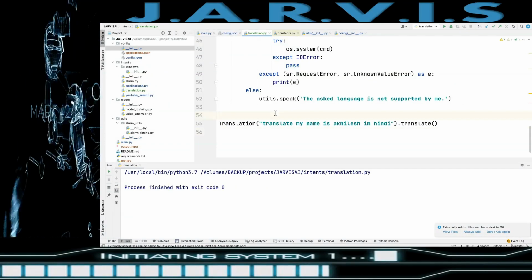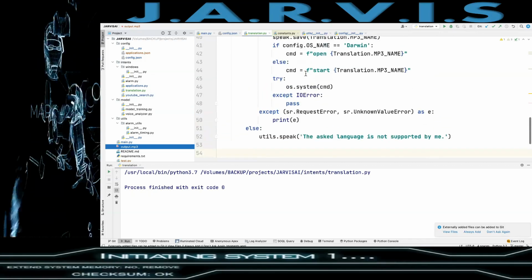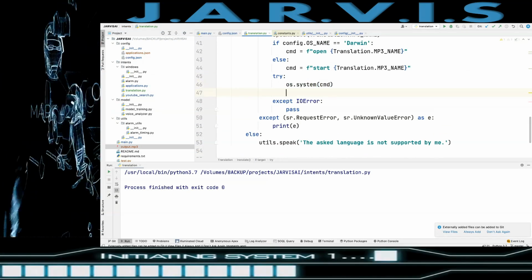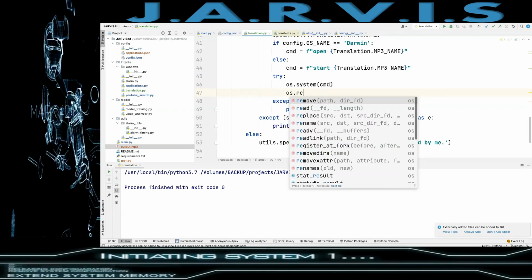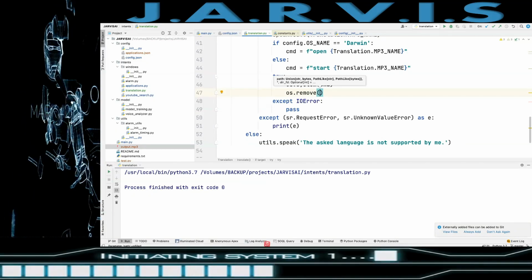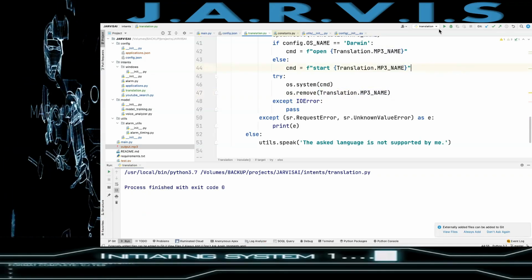Yes, it's speaking, but it's not removing this because we don't require this. So okay, after this is done, os dot remove this translation dot mp3. Now let's run this again.